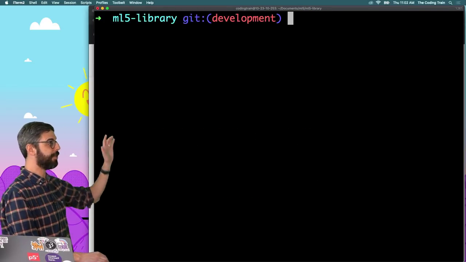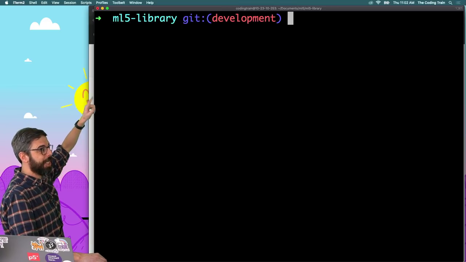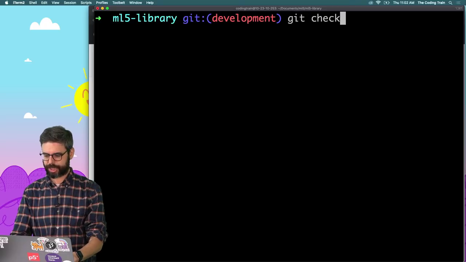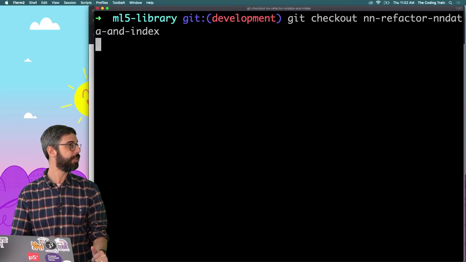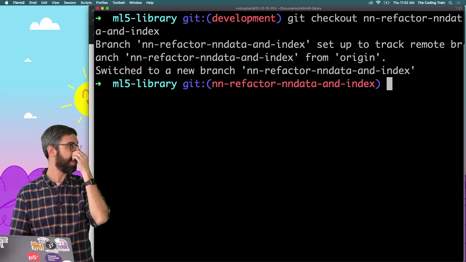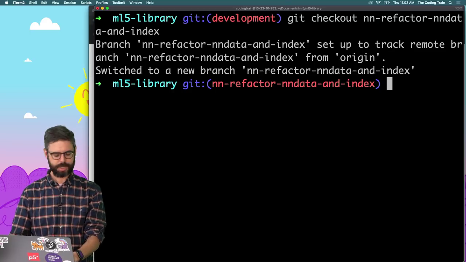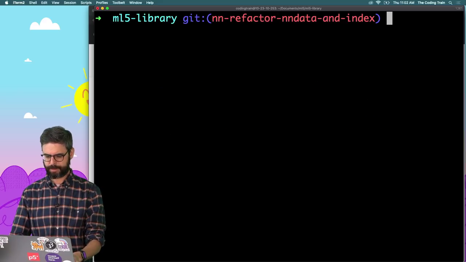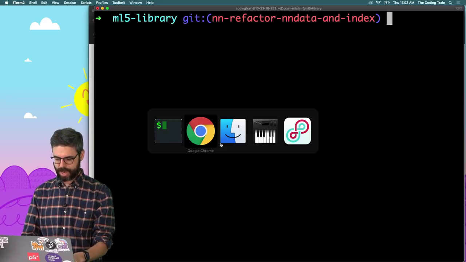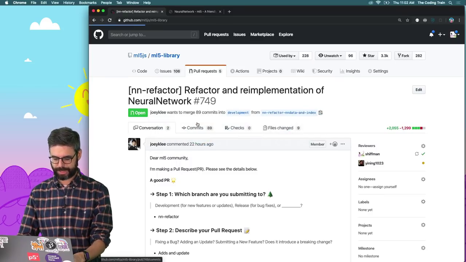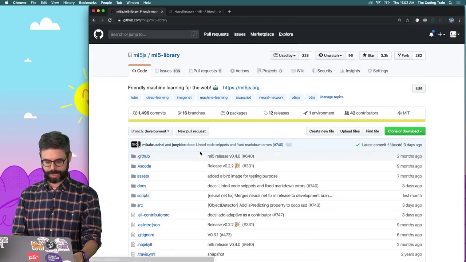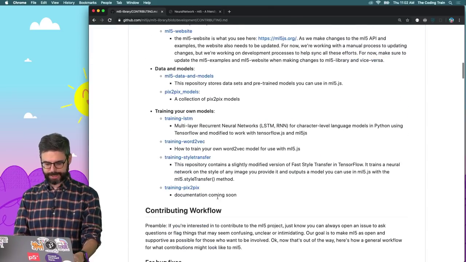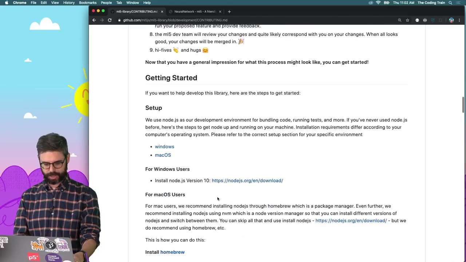So first of all, you can see why I like omyzsh. It's showing me that I'm in a Git repo and that's the branch that I'm on. I want to do git checkout this particular branch because I want to build from that branch. I guess it has everything. And then now I'm going to go to the library page and follow the instructions for building the library, which should be under contributing. And it's pretty simple if you have everything installed.